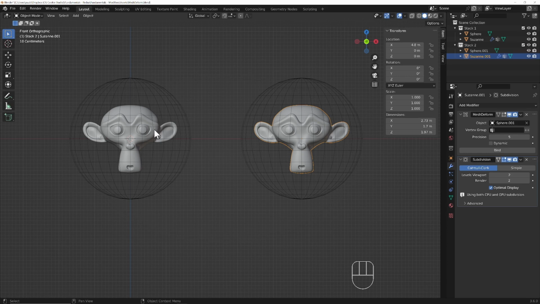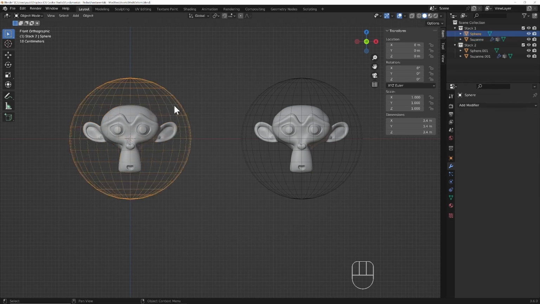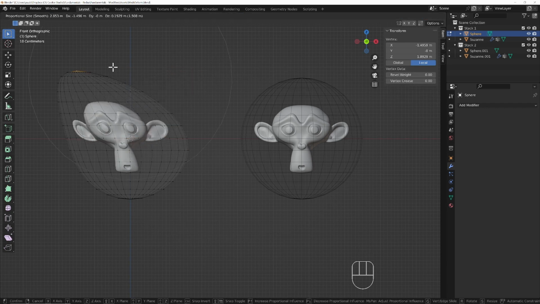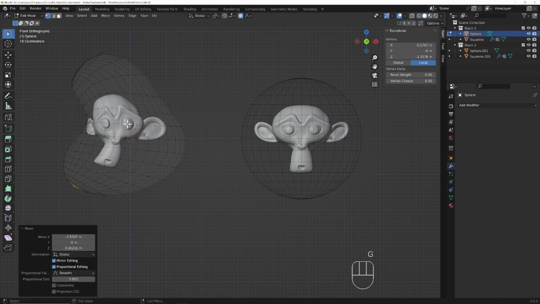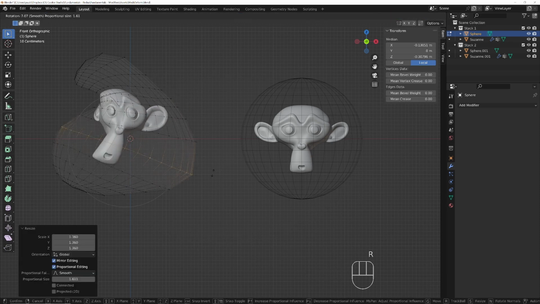I'll select the original Suzanne from Stack 1. Now I'll click the bind button, and all the settings become grayed out. We can now select the first sphere, tab into Edit mode, and as we modify this sphere, the Suzanne monkey head inside it reacts accordingly.